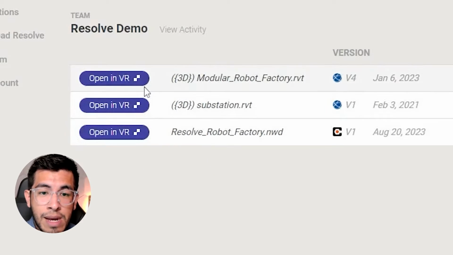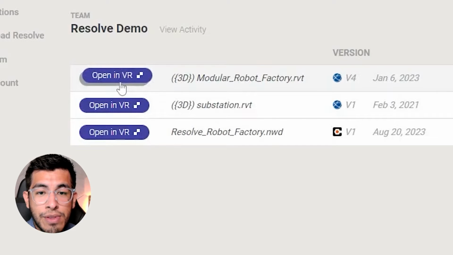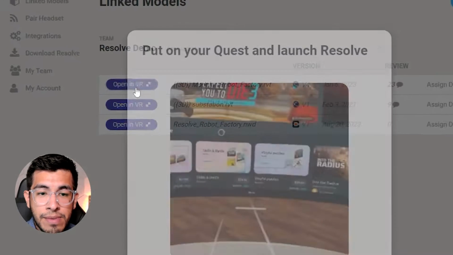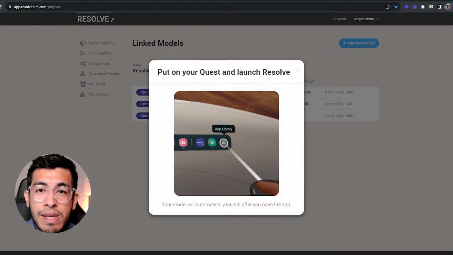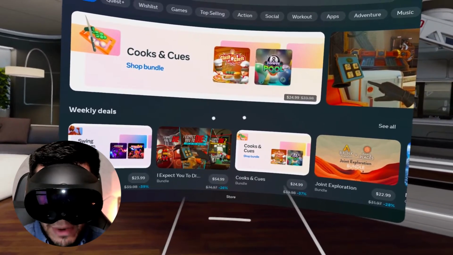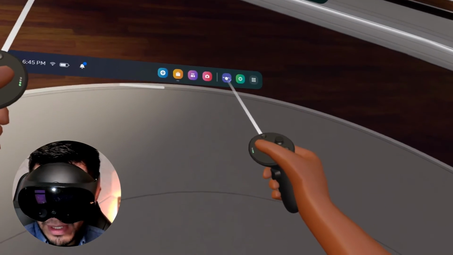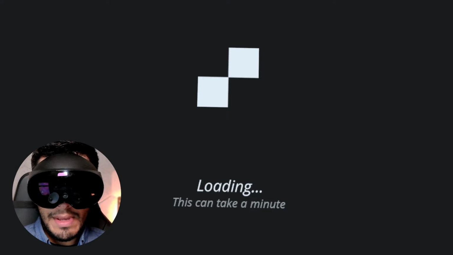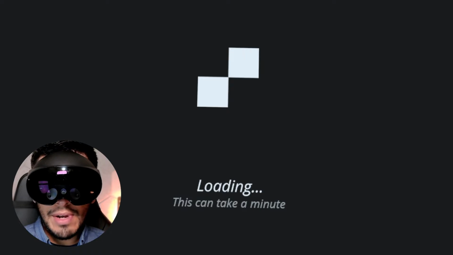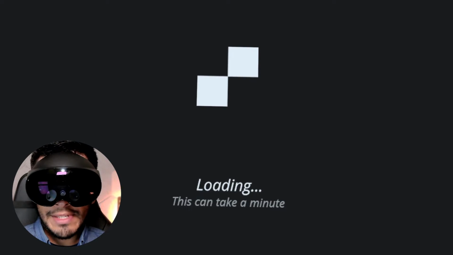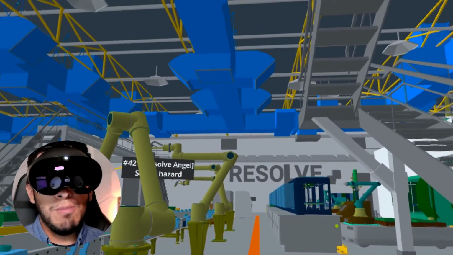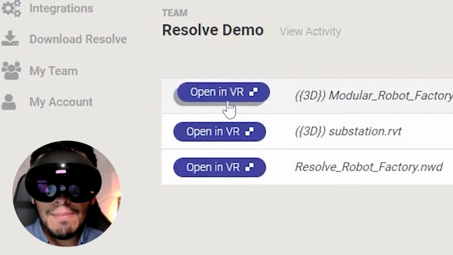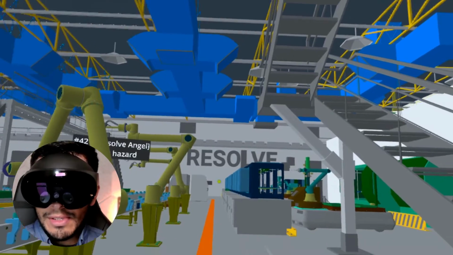So let's try that. I'm going to click the Open in VR button for the Modular Robot Factory Revit file. I'll click it and I get a pop-up that shows me how to get into the Resolve app in case I haven't used it before. Okay, now I'm in VR. I've put on my Quest and I'm going to launch the Resolve app, which I have as a shortcut here. Now when I launch into the app, it's going to take me immediately into the project that I selected on my desktop. Now I'm in the Robot Factory model on my Quest. I can explore it in VR, and all I had to do was click that button on my web dashboard to launch it in the headset.